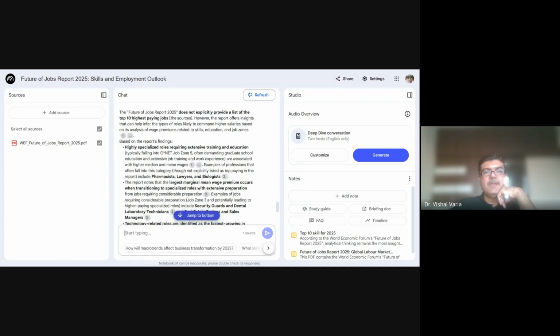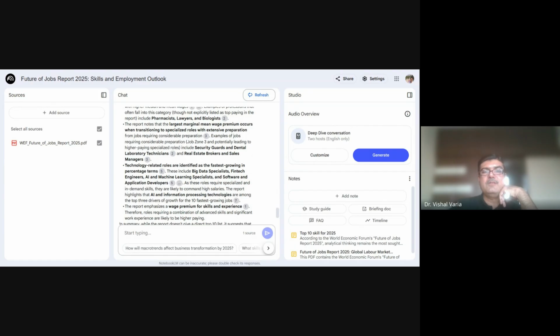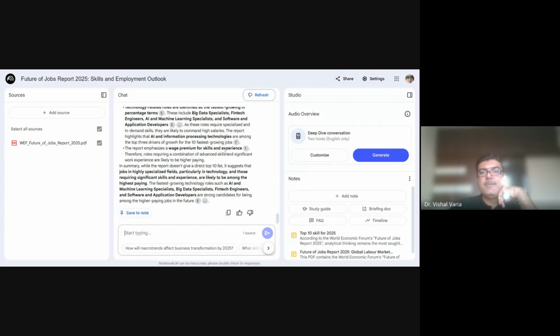So, okay, here it is, based on the report's findings: highly specialized roles requiring extensive training and education. Largest marginal mean: pharmacists, lawyers, and biologists over here, laboratory technicians, security guards, and real estate brokers. Technology related roles: big data specialists, fintech engineers, and wage premium for skills and experience.